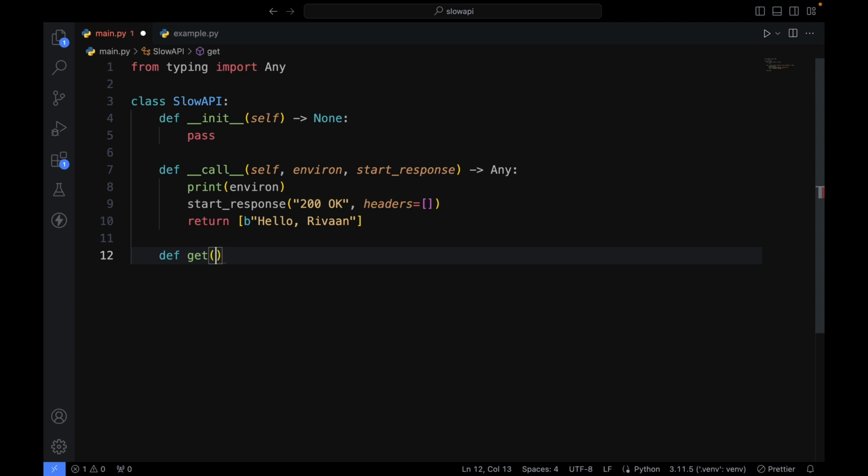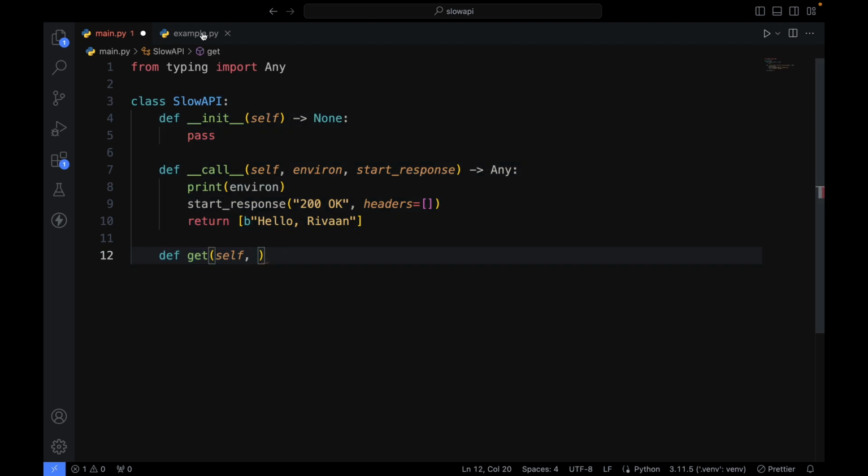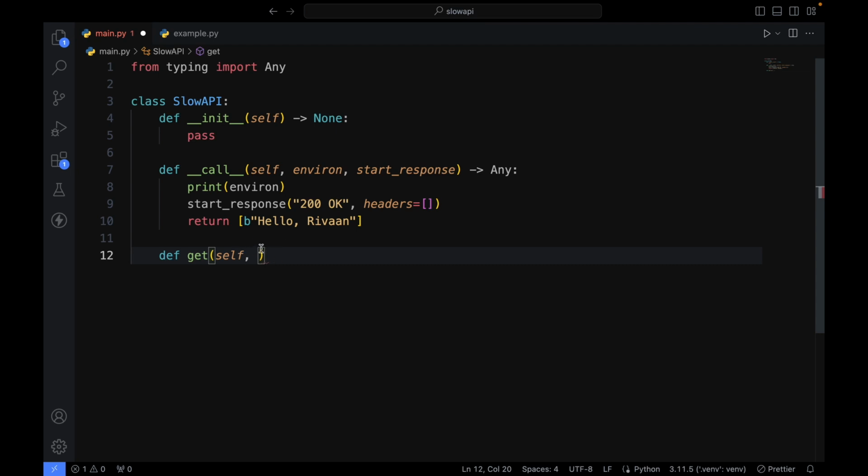Now this get is going to have a self as the first argument because we've created it inside of a class. Why have we created it inside of a class? That's because if we go to example.py, we're first creating an instance of the SlowAPI class and then calling the get function on it. That means this get function needs to be present inside of the class. It is not a global function.